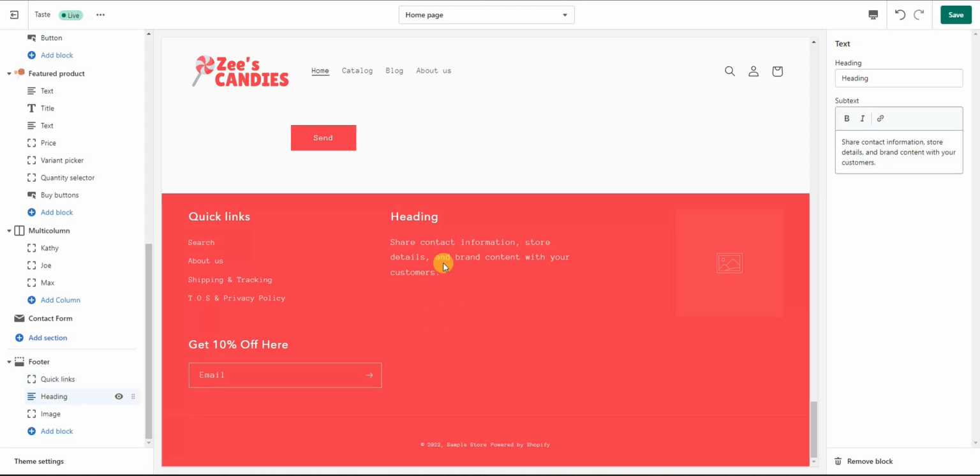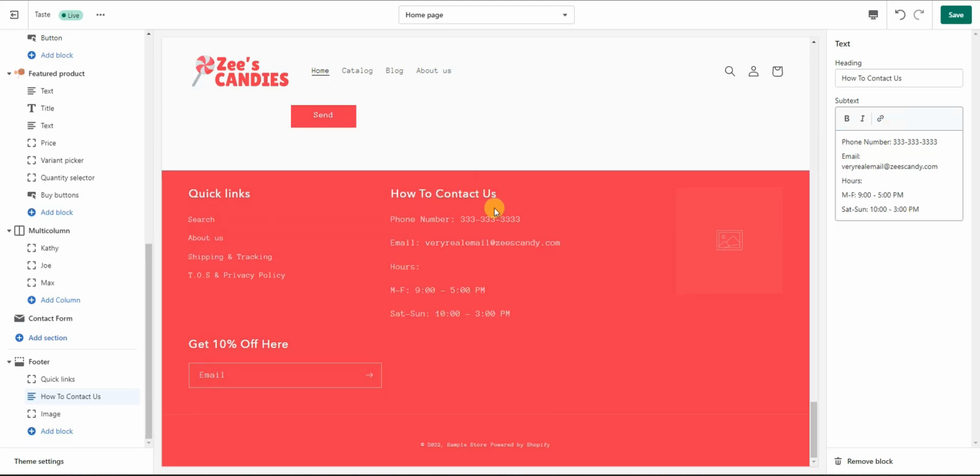The second thing is a heading. In this particular case, this is like a local business where you could put in something like how to find us maybe, and then you could have phone number, email, and then you could have something like your store hours. So we put in some store hours right here.